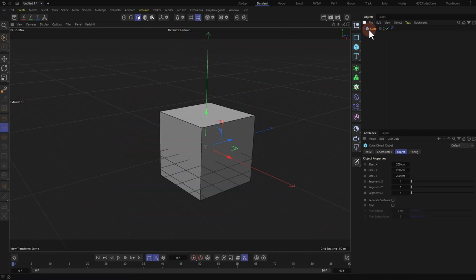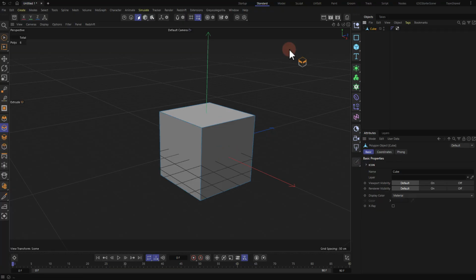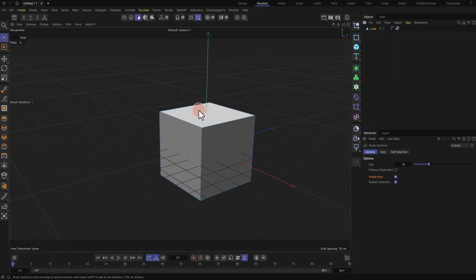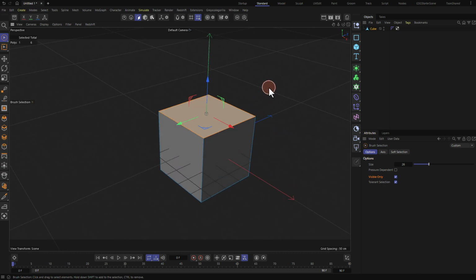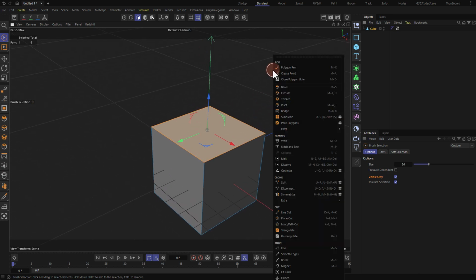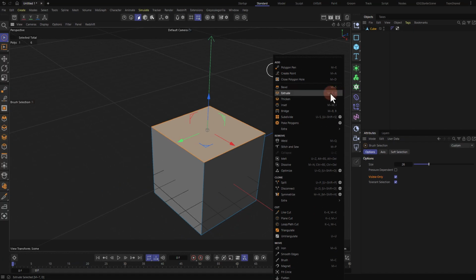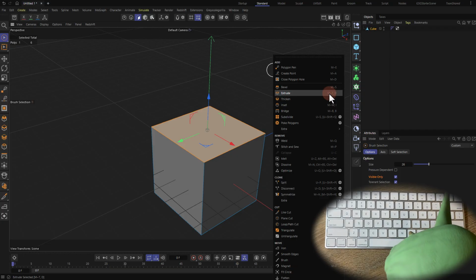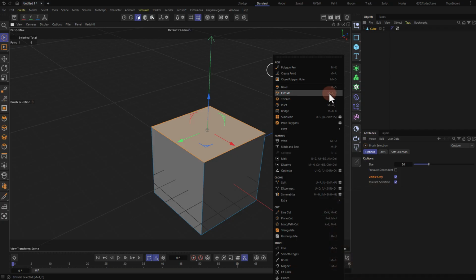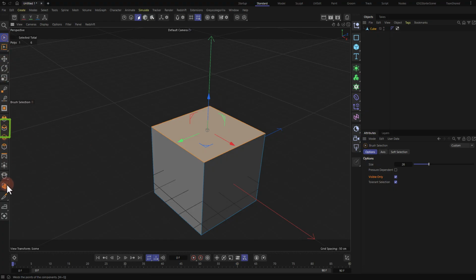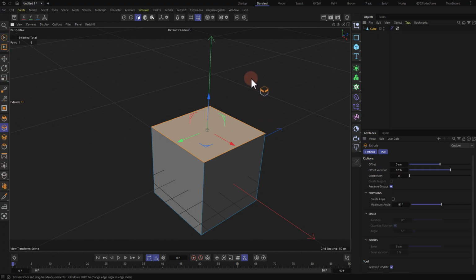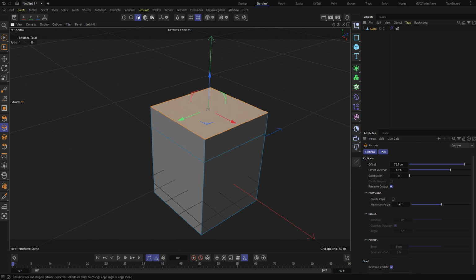Take out a cube, make it editable, and go to polygon mode. Select the face using your brush selection. And to find extrude, there's a variety of ways. You can right click, and here you have all of the tools that you can use in polygon mode. So here you can find extrude, or you can use the shortcut for it. There are two different ones, D or M and T. Another way to find it is here on the left side menu and clicking on it once. Click and drag to the left to extrude inwards, and click and drag to the right to extrude outwards.